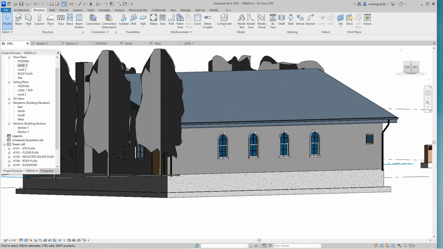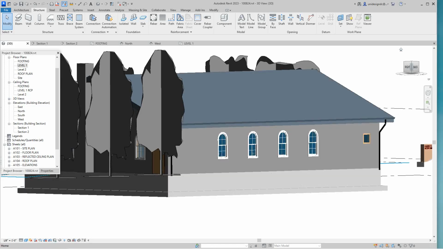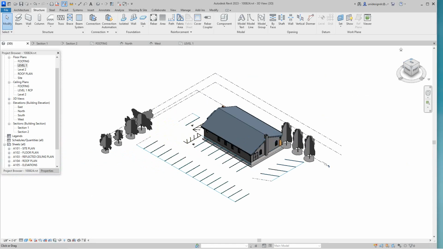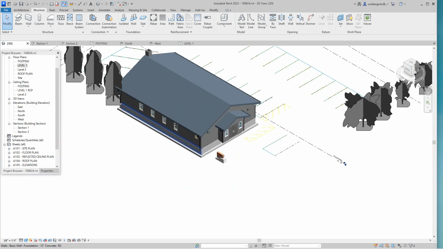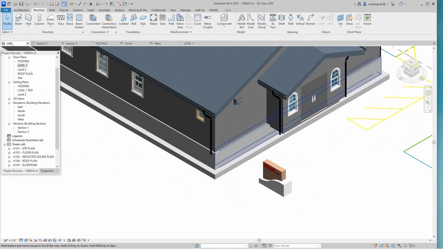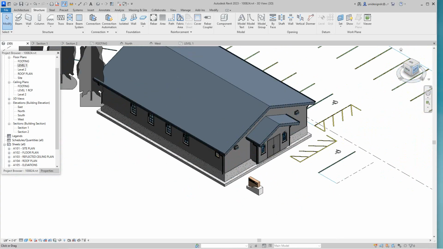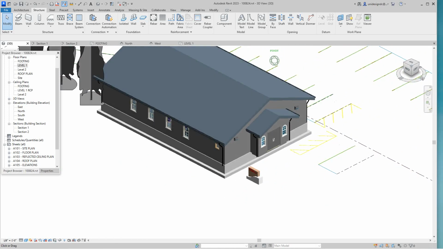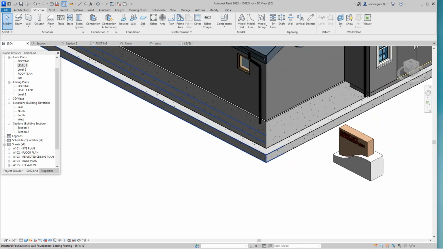Let's see here, we got this guy going here. So we got our foundation wall and our footing. And like I said, we have to do a detail because we got to have a pad footing at least 42 inches.